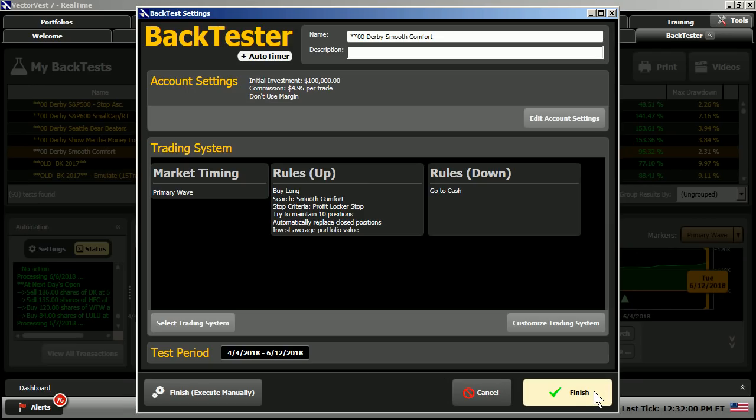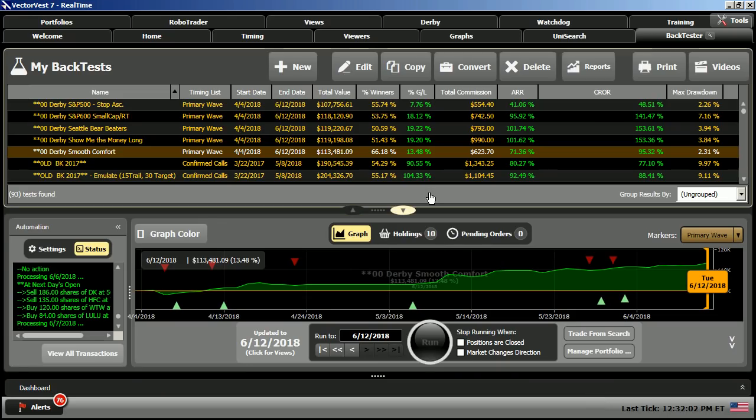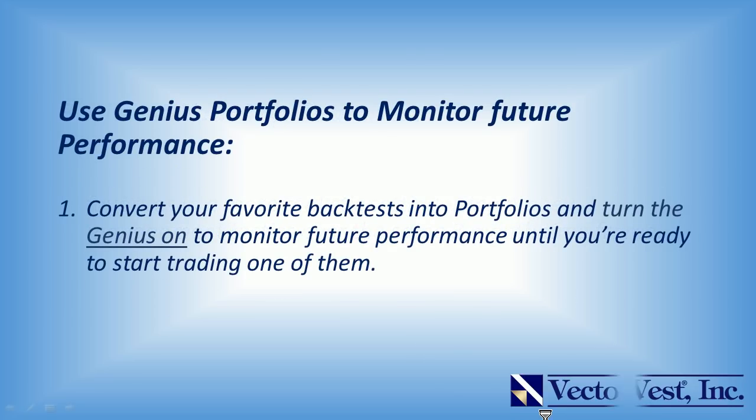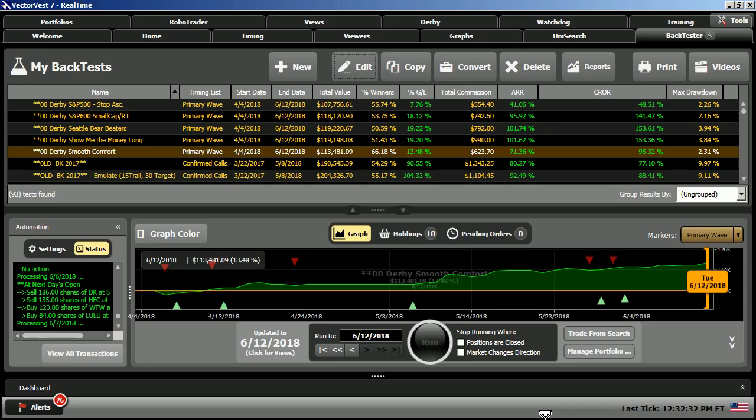And then the next question becomes, all right, what would I do with some of this testing from here forward? And I'd say, well, the answer is simple. What you want to do is convert them to a portfolio. And so if we look at the final piece of my process, it's to use the Genius portfolios to monitor future performance. Convert your favorite backtests into portfolios and turn the Genius on to monitor the future performance until you're ready to start trading them. Okay, and maybe more than one, right? So let's go ahead and do that.